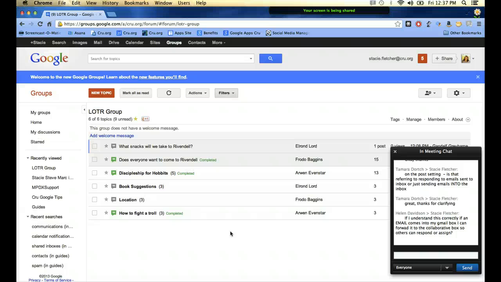Okay, so do I have other questions about either how collaborative inboxes work or about the process of determining what to move your shared inbox account to? All right, it's very quiet. Any other questions?